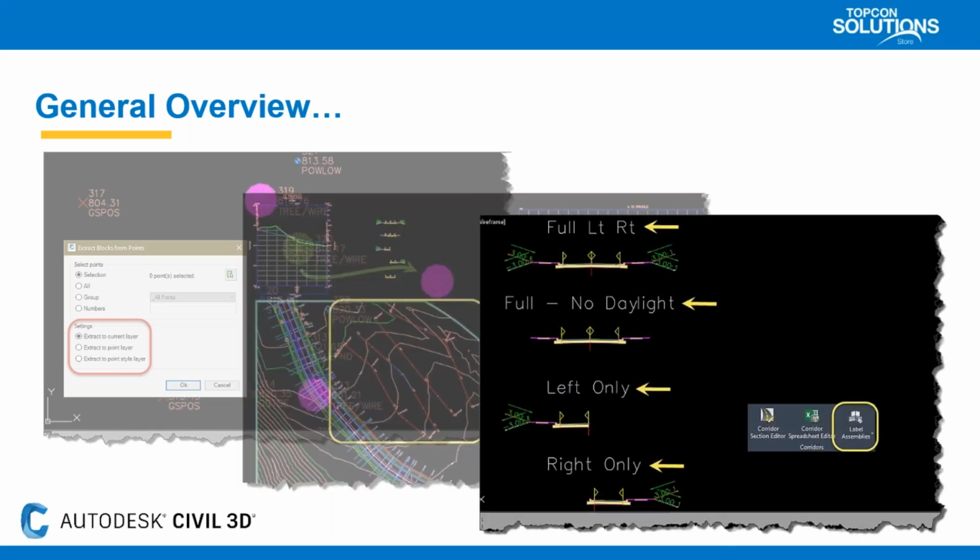And then also in the civil aspect, we can label our assemblies for ease and clarity. There's just a lot of tools in there that will make your life a little bit easier and are time savers. And in this industry, time is money.